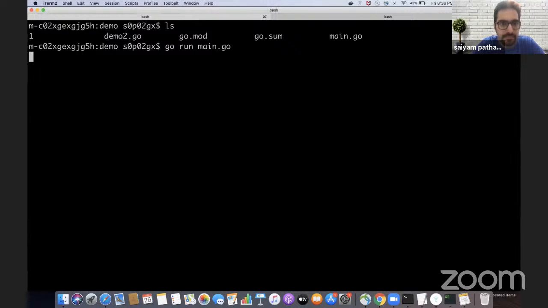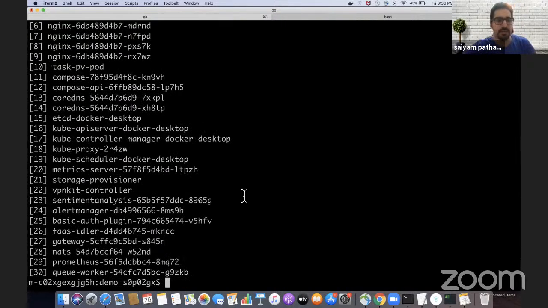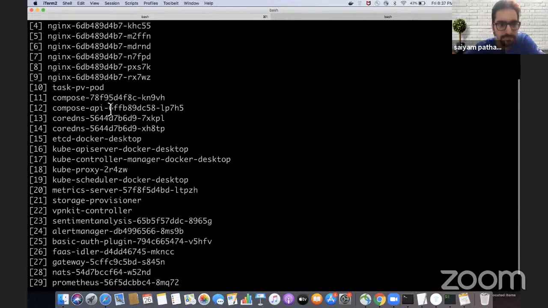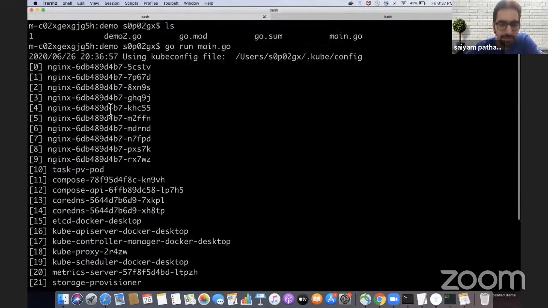I forgot the file name itself. Okay, main.go. So it should print all the list of the pods that are running in the cluster. Hopefully it does. Yes, so I have a couple of pods. I mean, not a couple of pods, I have some pods that are running in the cluster.